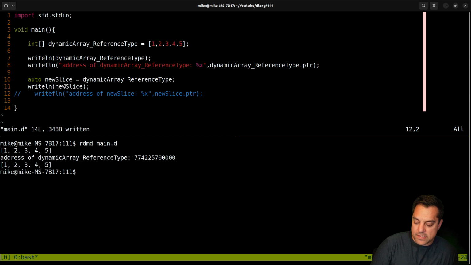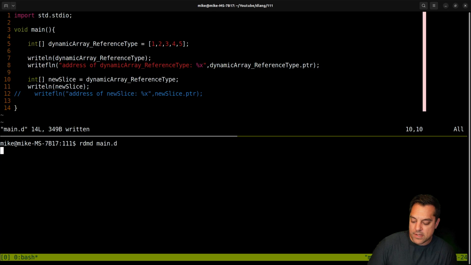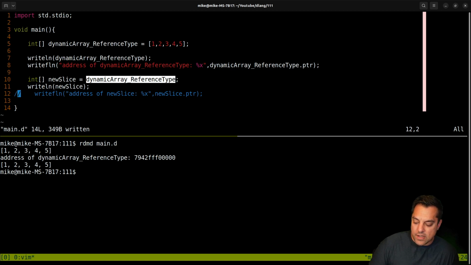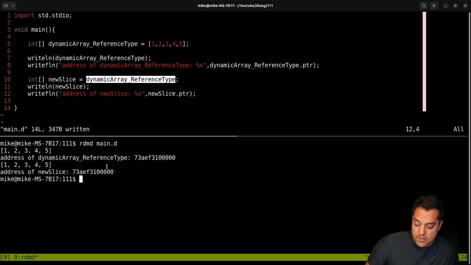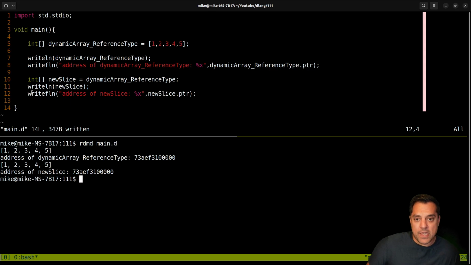The first thing you need to see here is, if I create this new slice, and let's not hide behind auto, I know folks like to be explicit, so let's make it exactly what it is, a dynamic array. It is the same thing here. Now, if I print the address of my new slice with the right format, and we look carefully, 73 AEF, and then 31, 31, followed by a bunch of zeros. So it's the same memory. That's part of the point of reference types: we can get a lot of speed by doing this.